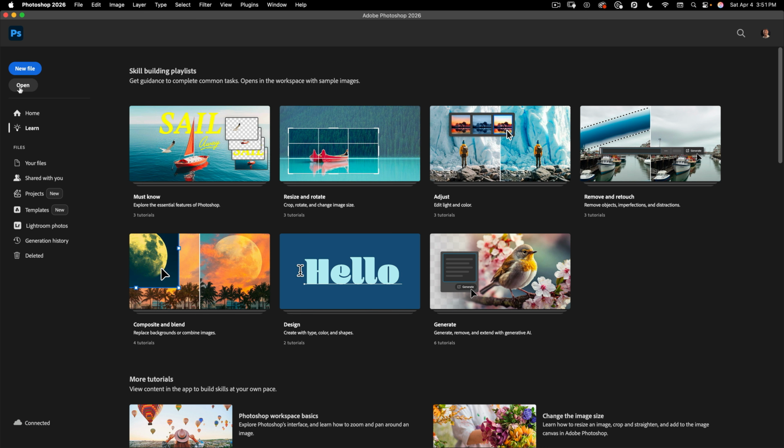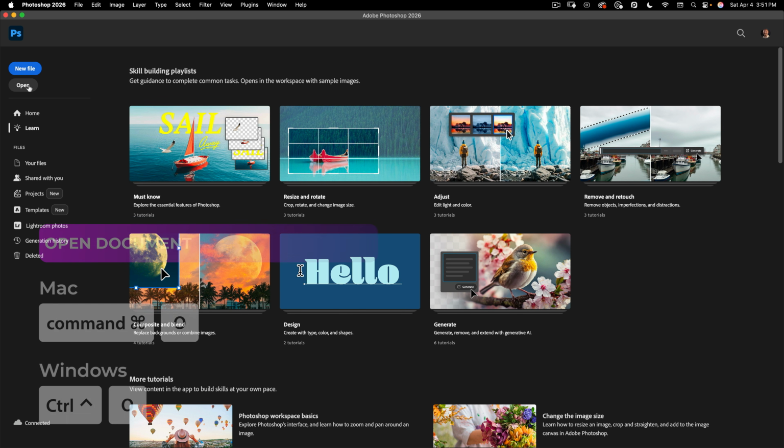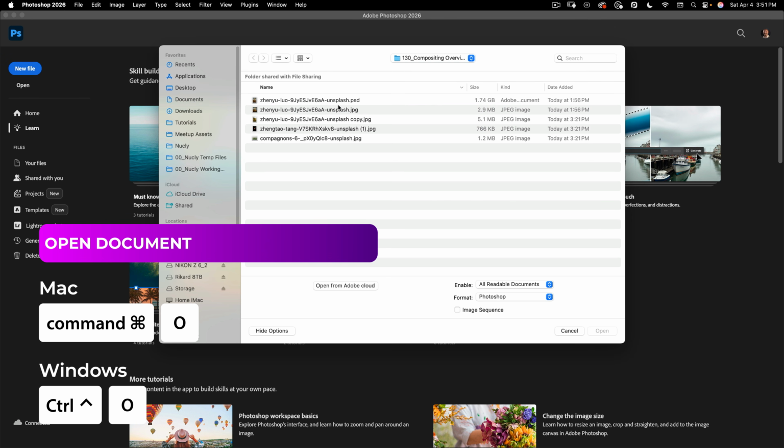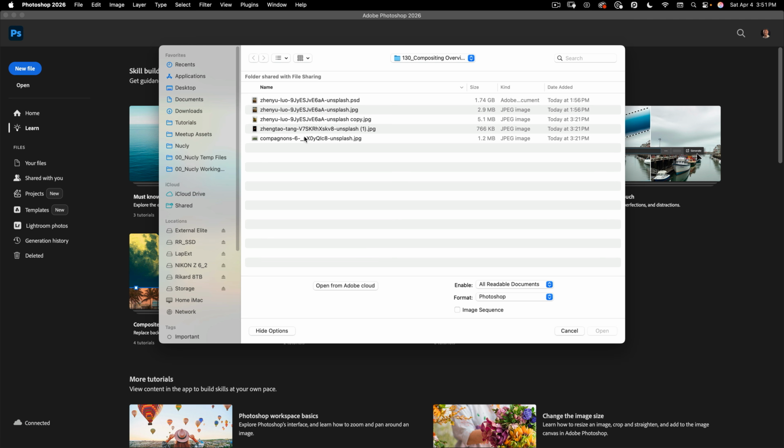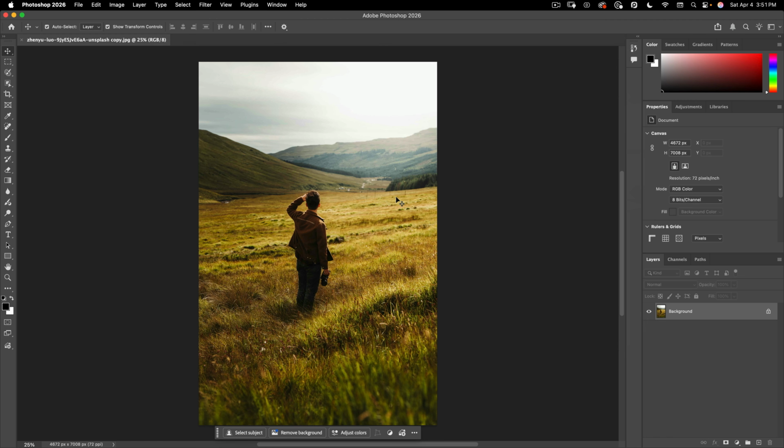Photoshop does support most image formats, so if you have a photo that you've either downloaded or taken with a digital camera, you're going to be able to open it inside of Photoshop. I'm going to go ahead and click Open, and this is the assets for this tutorial. We're going to go ahead and take this one, which is an image from Unsplash. We're going to go ahead and open it.